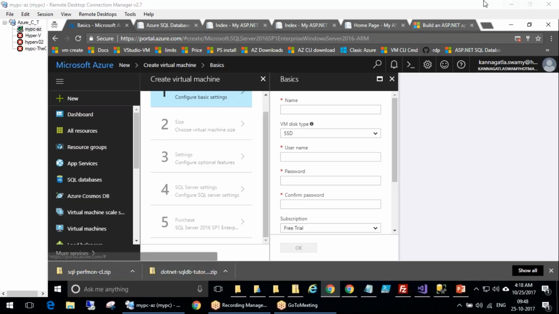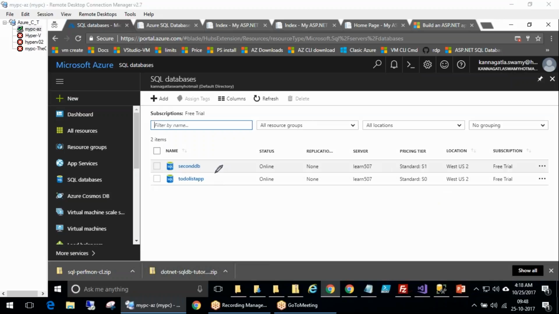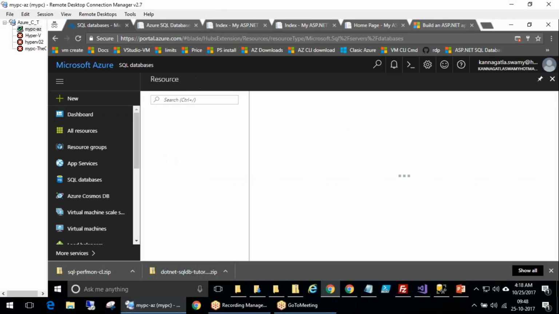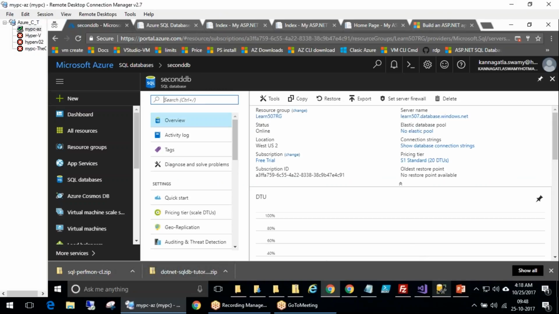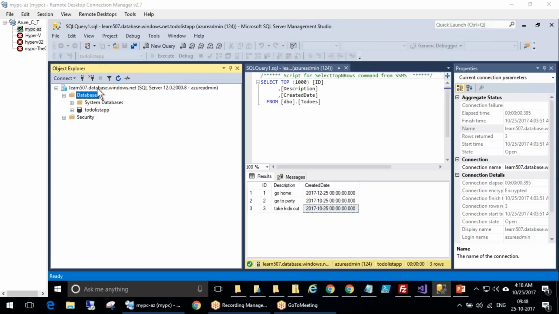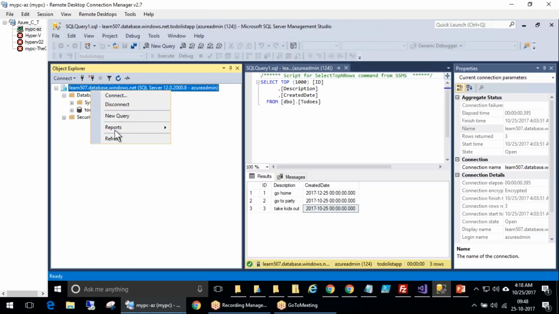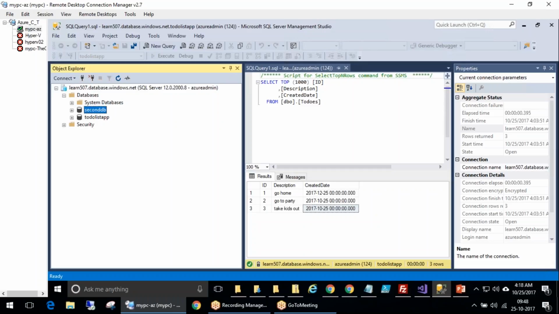Now we talked about the SQL Server. Let's go to the SQL database. Do we have the new database? Yes, we have the second DB. Can I connect to the database? Yes, you can connect to it. How do you connect? You would be giving the service link. In fact, we already connected here, right? So if I do a refresh, I should be able to get the new database, second. Yes, and this has some tables.